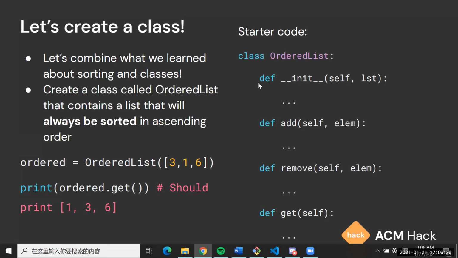So right now we're going to create a class. This exercise will combine information that we learned about sorting and classes. For this exercise, we'll create a class called OrderList that will contain a list that will always be sorted in ascending order. The init method will take in a list, which means we need to pass in a list as an argument when creating an OrderList. If we pass in the list 3, 1, 6 and we print the result of get, which is the method that will return the order list itself, it will print 1, 3, 6, which is sorted.